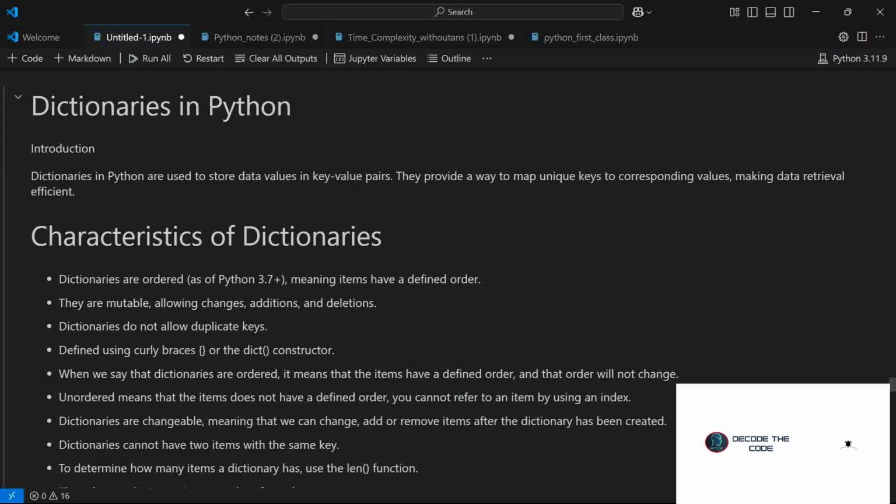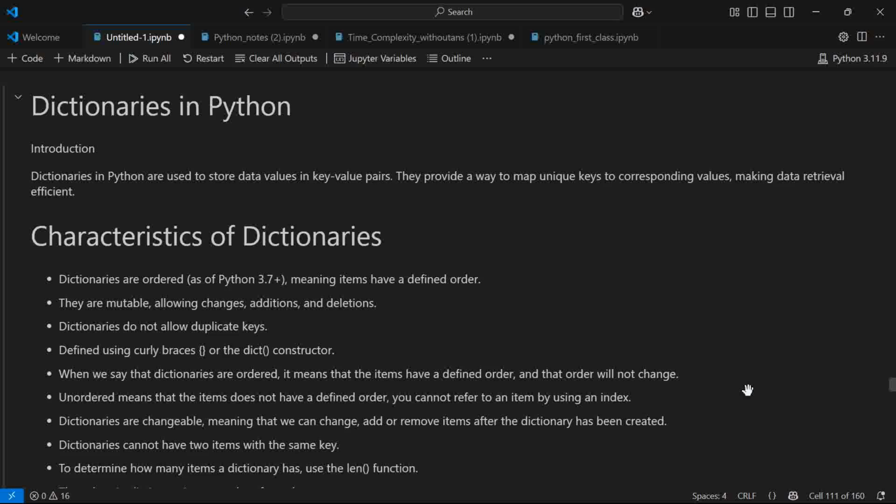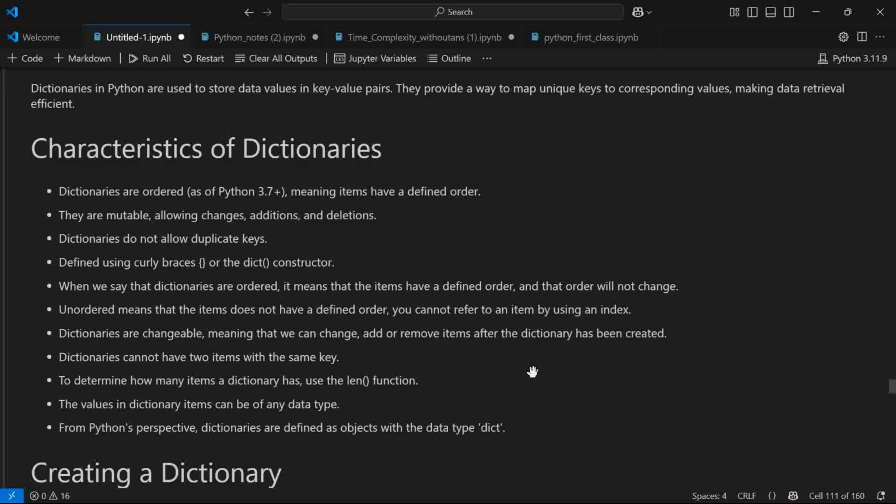So today we are learning about dictionaries in Python. Dictionaries in Python are used to store data values in key value pairs. They provide a way to map unique keys to corresponding values, making data retrieval efficient. So let's see what are the characteristics of dictionaries.